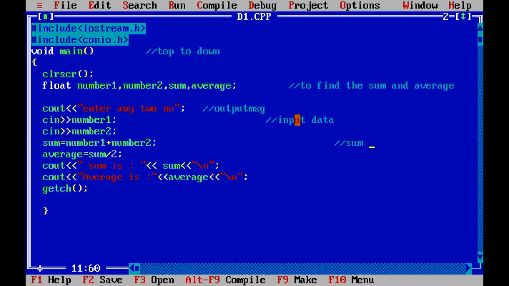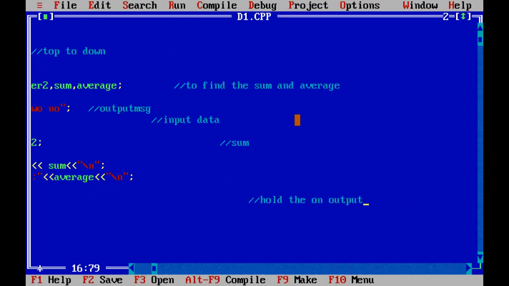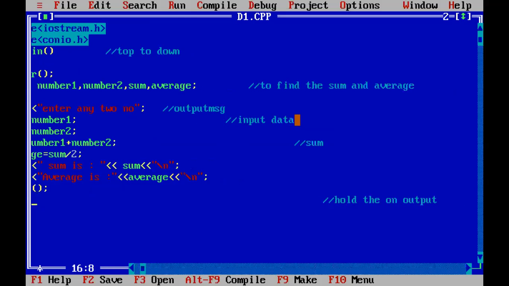And the very important function which I need to write here is getch. So what is the use of getch, students? To hold the data, no? To hold the data on the output screen. So the task of this is to hold the data on the output screen. So we'll use this one, getch.